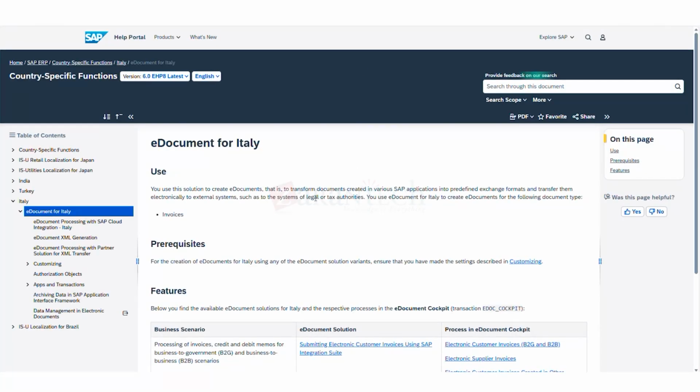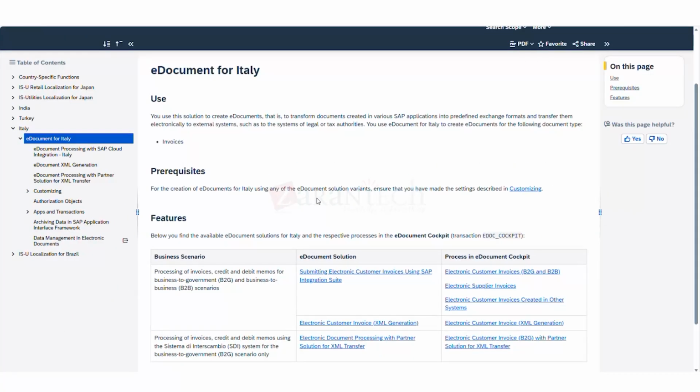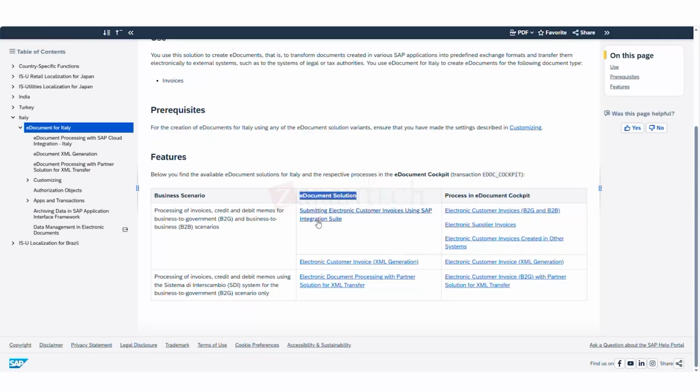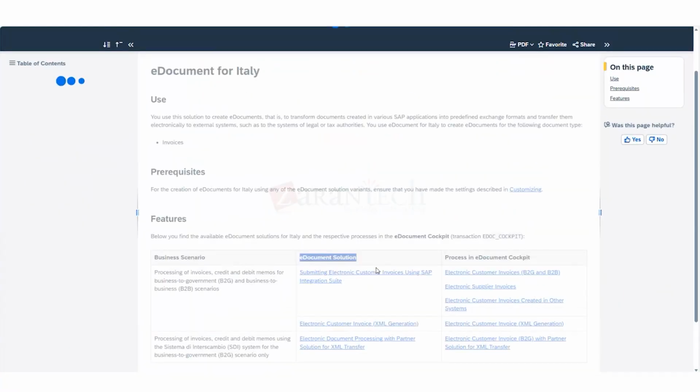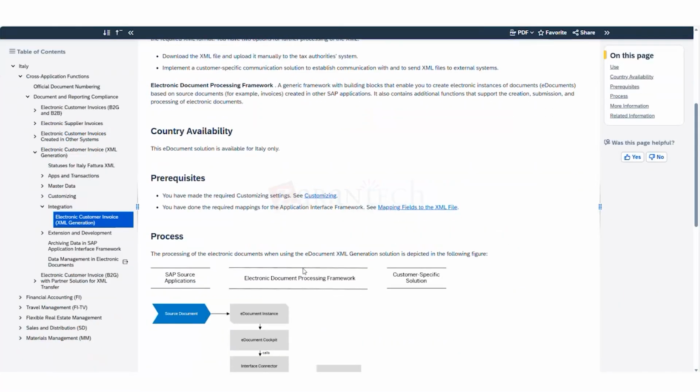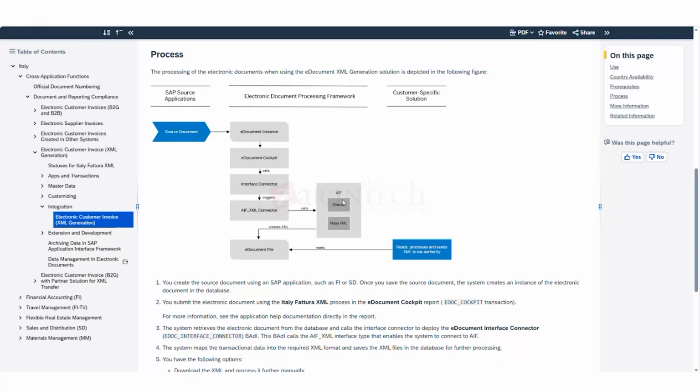So here, if you see, they have described all the steps. So maybe in customizing, in authorization, and all the process. If you are stuck, then I think this will be a step-by-step help for you. Here, electronic customer invoice XML generation. We stuck here, right? This is the one. Correct. So maybe some config, some master data, whatever they require, because a number of things may be needed. So here you can easily differentiate what is exactly needed and how to configure.